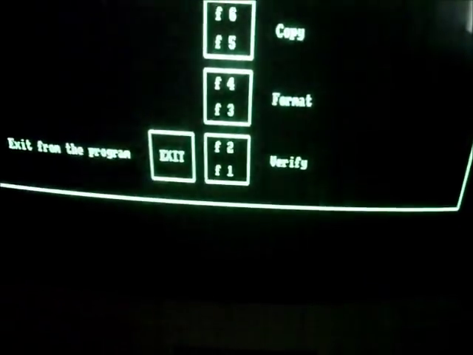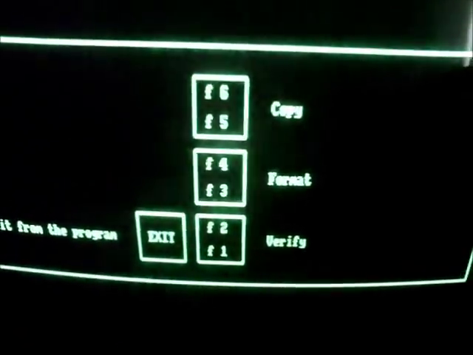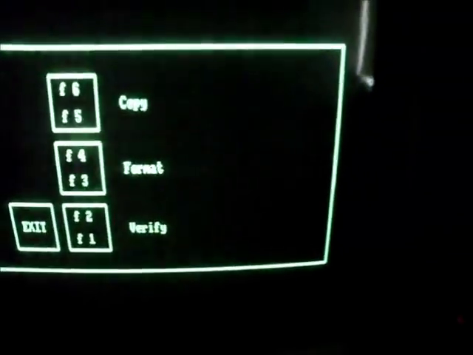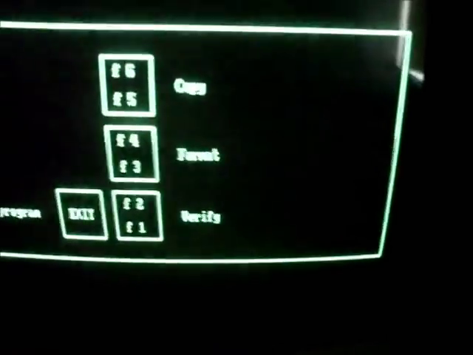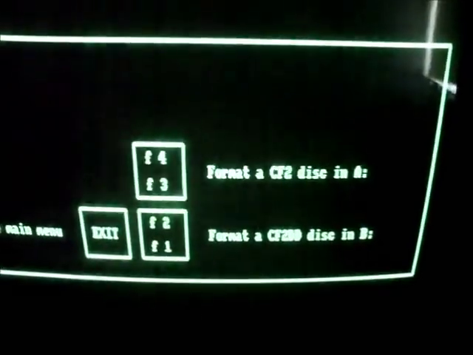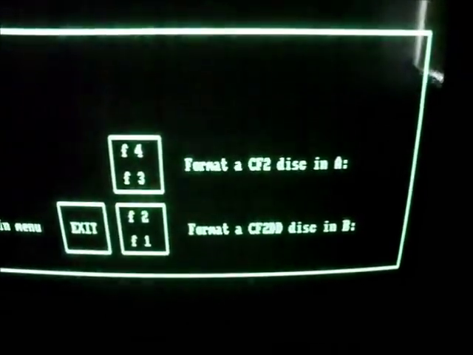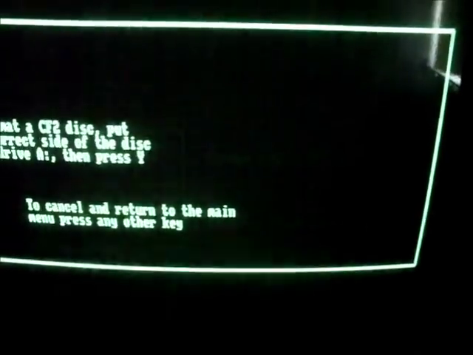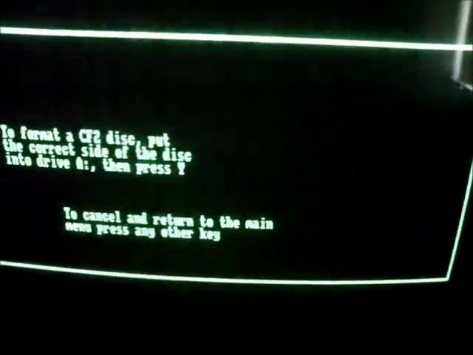And put side one in. Let's format it. F3, F4 to format. And again, formatting A because that's the top drive. I've actually got two drives in this computer. Press Y and it'll start formatting it.